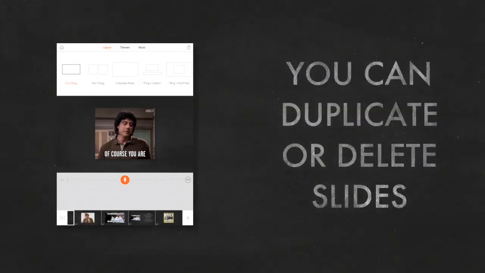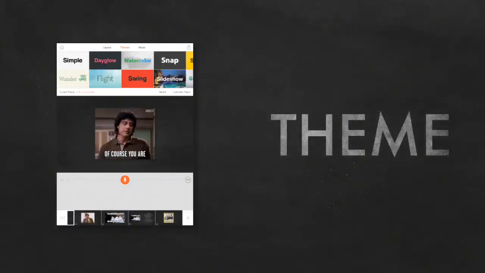You can duplicate or delete slides at the bottom if they don't fit in or you want one that looks just like it and you want to change it slightly. It makes life a lot easier. There are various themes for you to choose from. I have all my videos under the exact same theme because I want them to look consistent.